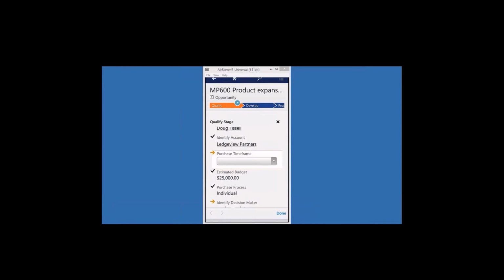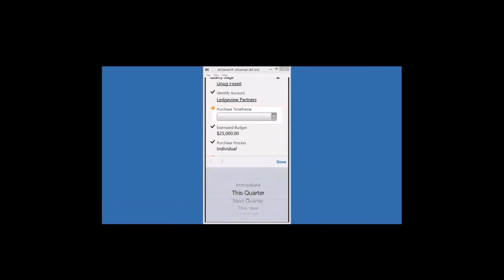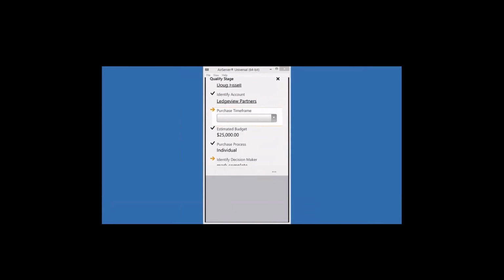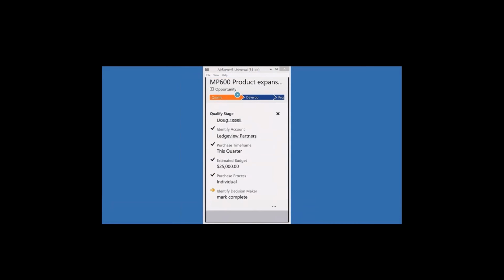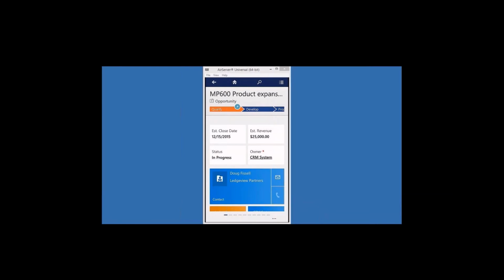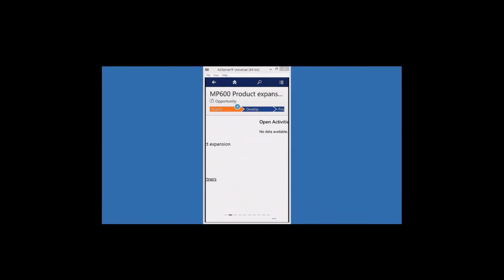Here I can see that I need to capture the time frame. And as that information is updated from my meeting with Doug, I can continue to update it here in the sales stage. While meeting with Doug, I need to create a new follow-up activity, which I can set up from the opportunity record as well. I can set up a task, an appointment, or a phone call while I'm in the meeting with Doug.